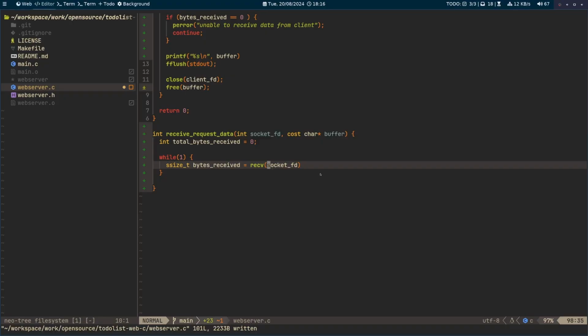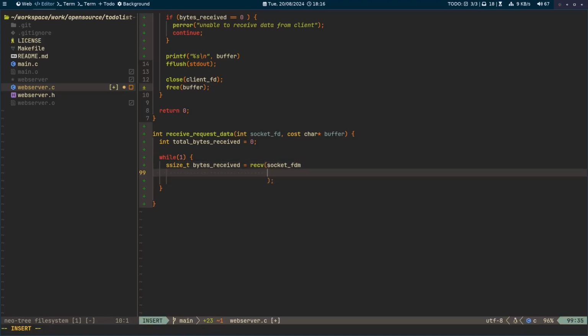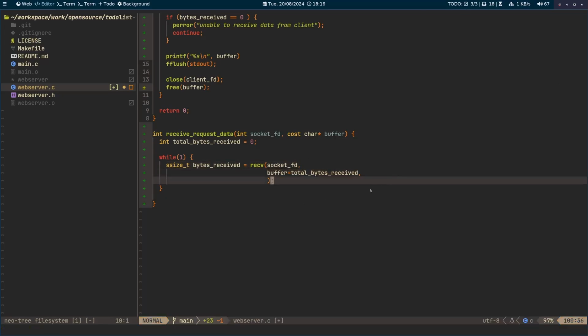So we have the socket file descriptor, that's good. And then we have to pass the buffer, but since we are appending to the buffer, we need to add total bytes received. This will make sure to always append at the end. Okay, and then we need to pass the buffer size.